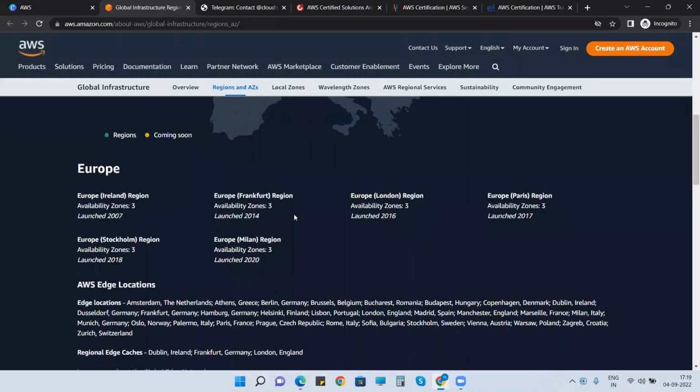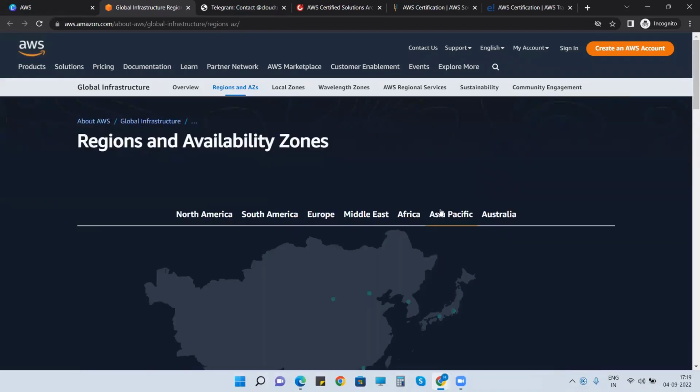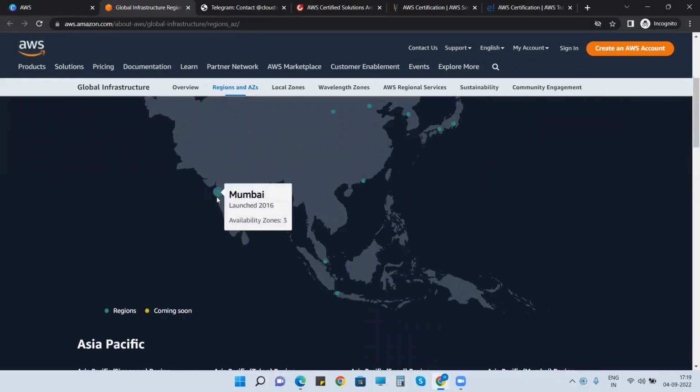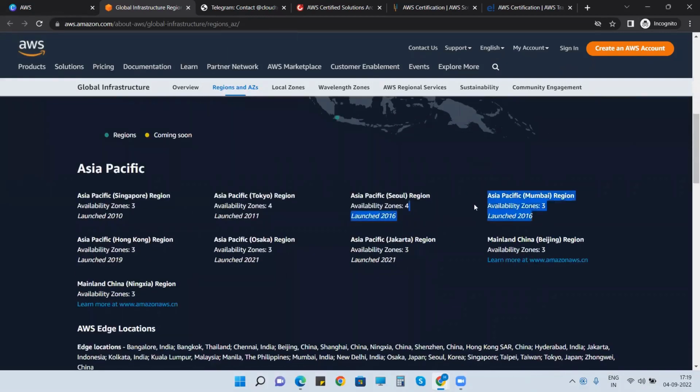You can see here, if I go with Asia, India, Mumbai region, the availability zone count is 3. It was launched in 2016.